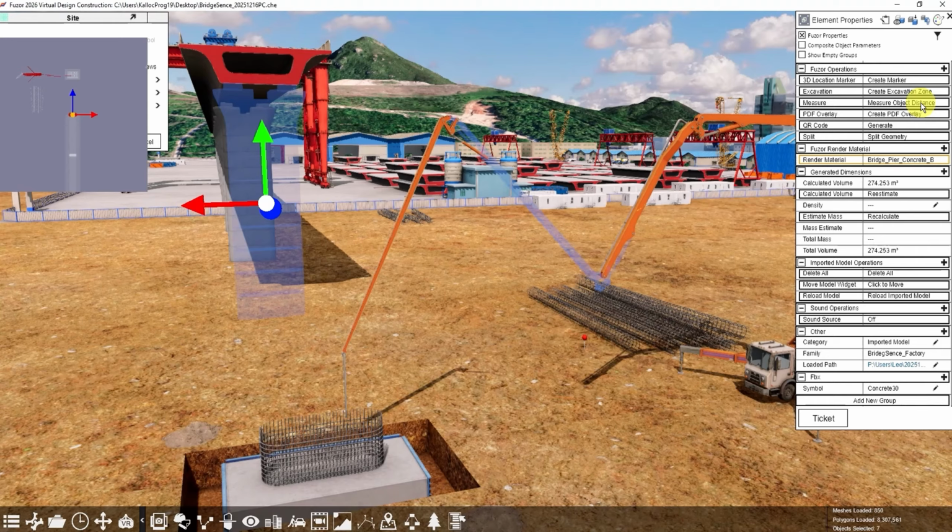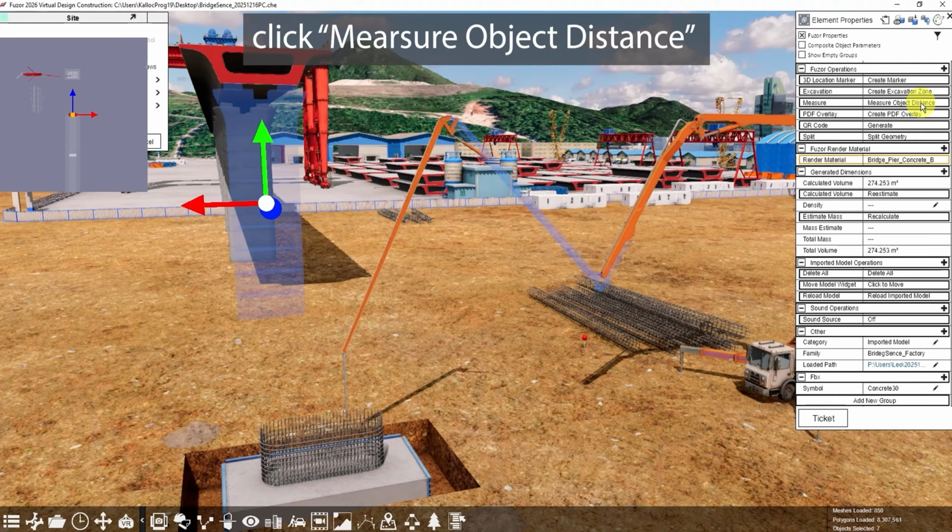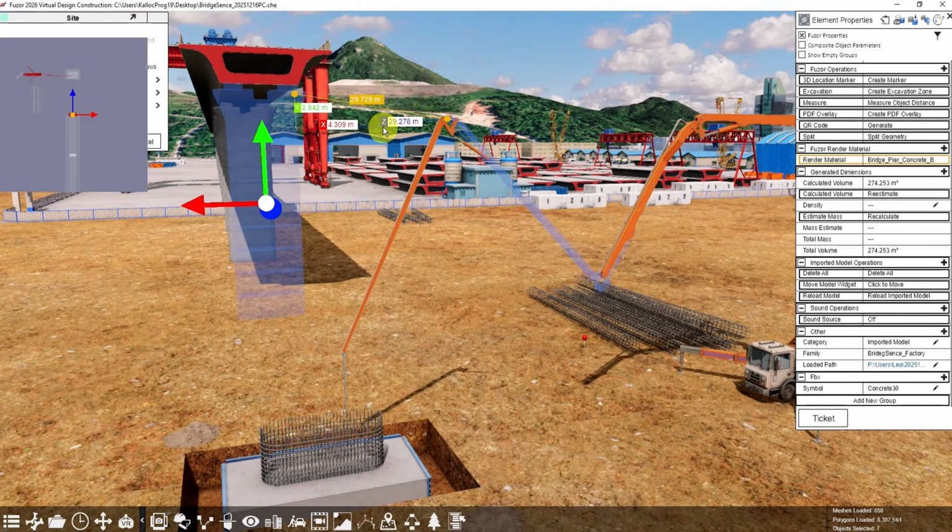With your objects selected, the second objective will show you how to take the precise measurement. Now, navigate to the Measure label under the Fuzor Operations section. Click the button right next to it, labeled Measure Object Distance. Fuzor will instantly calculate and display the result.